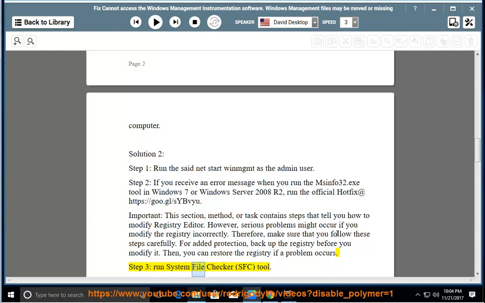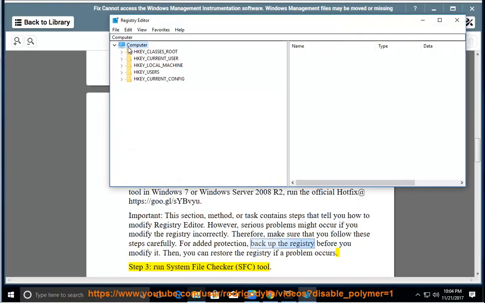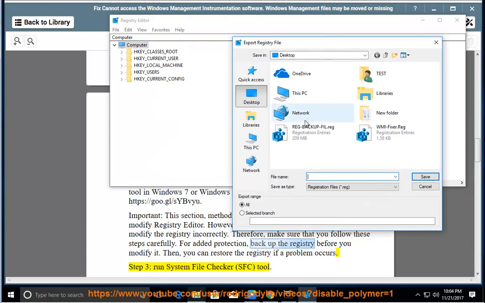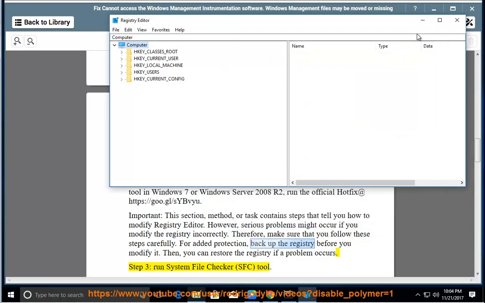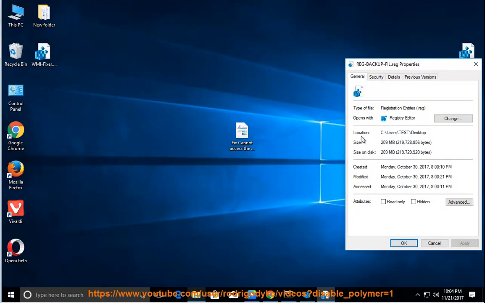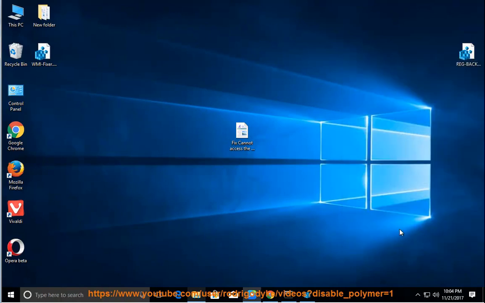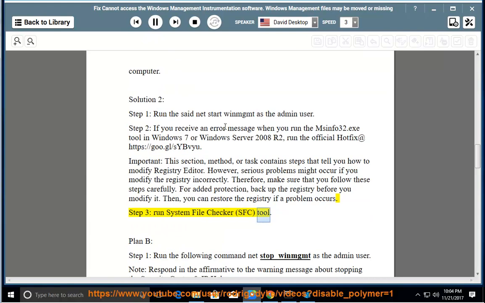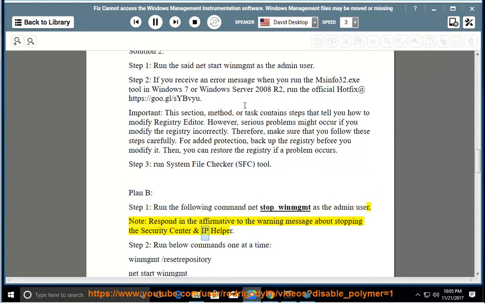Step 3. Run the System File Checker, SFC, tool. Plan B, Step 1. Run the following command, net stop winmgmt, as the admin user. Note: respond in the affirmative to the warning message about stopping the Security Center and IP Helper.